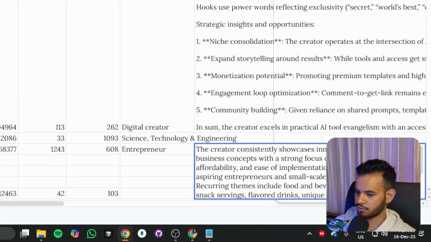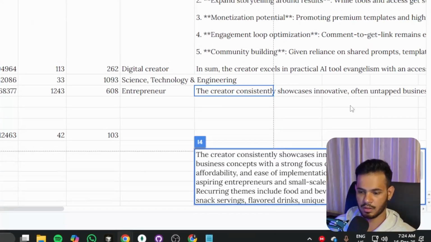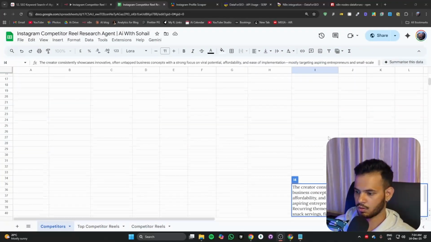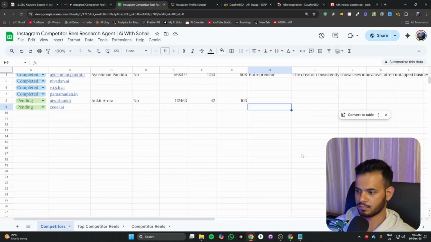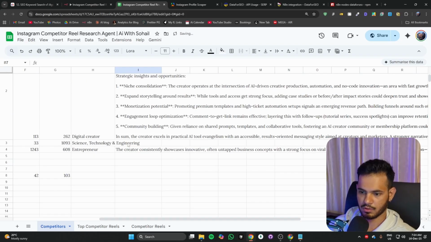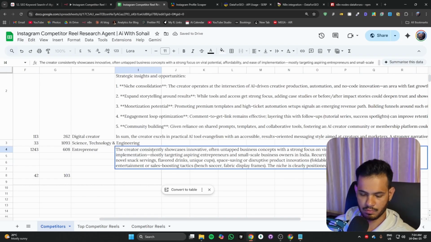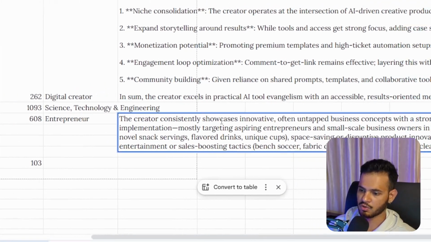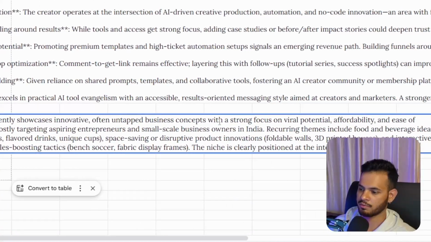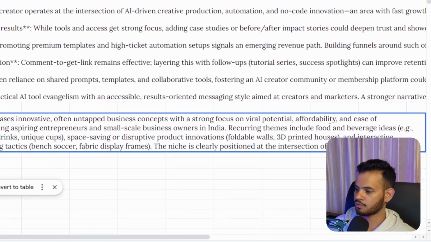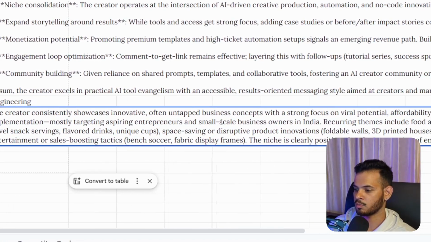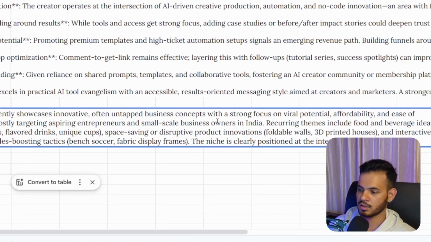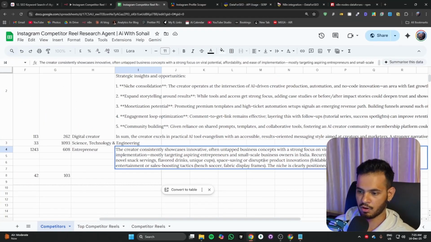You can see a summary from another creator as well. Let me scroll and show you. Okay, let's go here and see. The creator constantly showcases innovation of an untapped business concept with a strong focus on visual impact, affordability, and ease of implementation, targeting aspiring entrepreneurs and small business owners in India. So it's an Indian creator, and it has analyzed the pattern there. This is what it does.